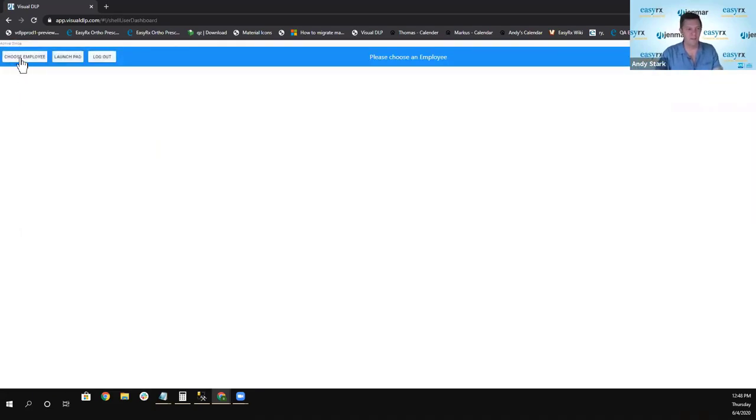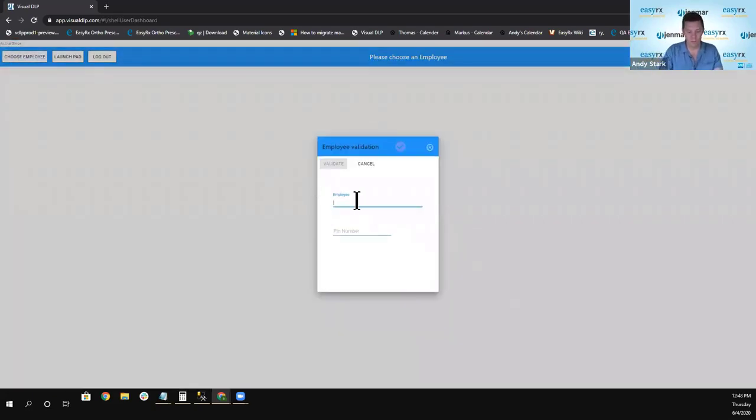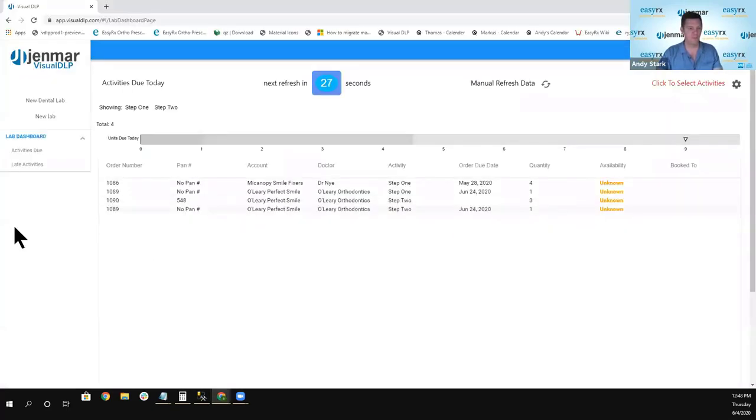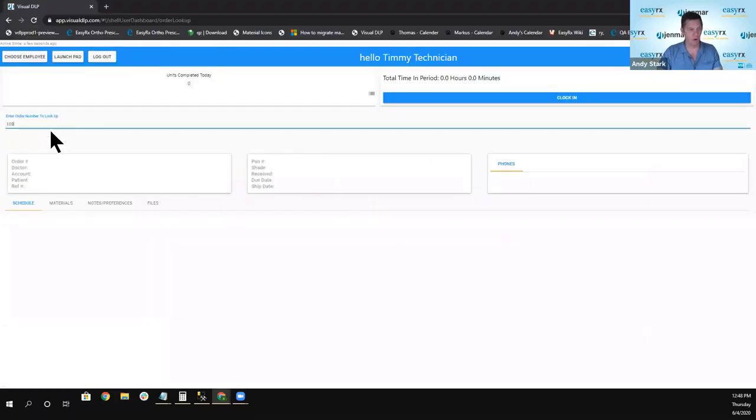They don't have access to financials. They don't have access to account information. And I'm going to identify myself as Timmy the technician. I'll put my PIN number in. And I think the case we were interested in was 1090. So I'm going to barcode that, or type it in, either one. It's going to pull up this case and load the schedule.